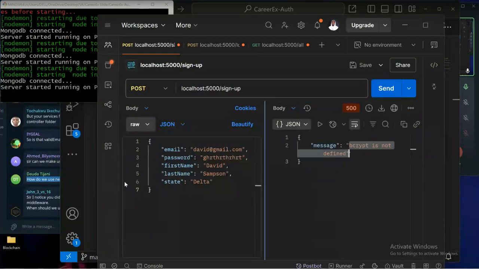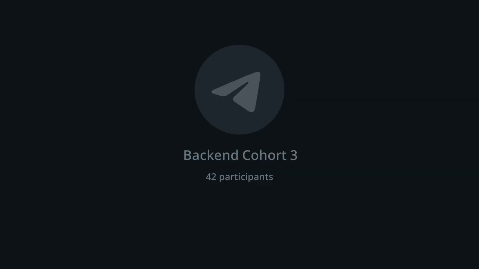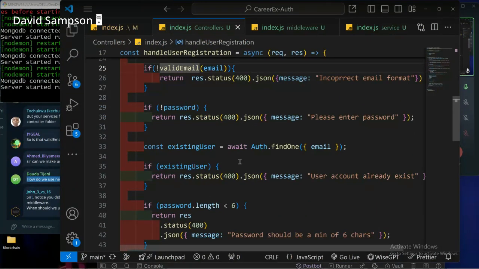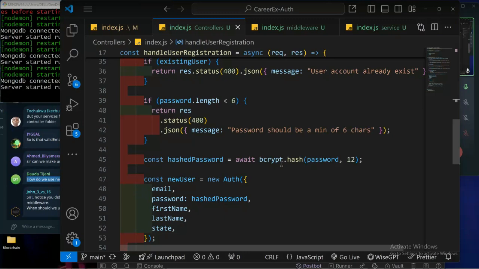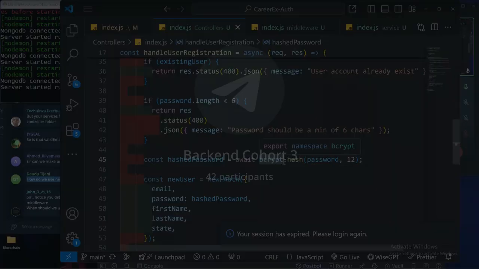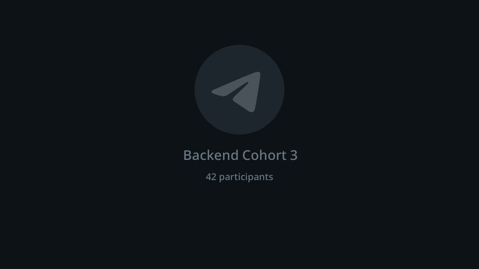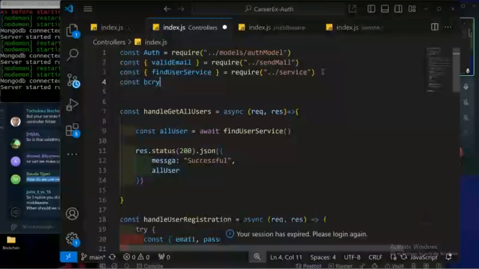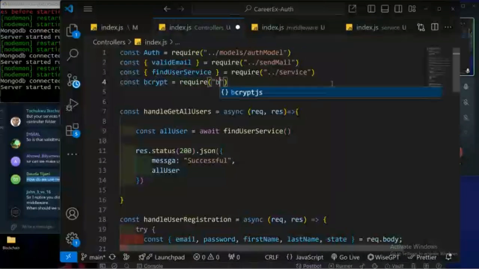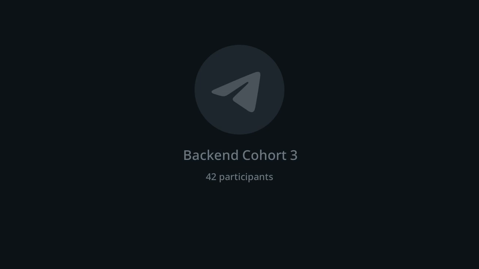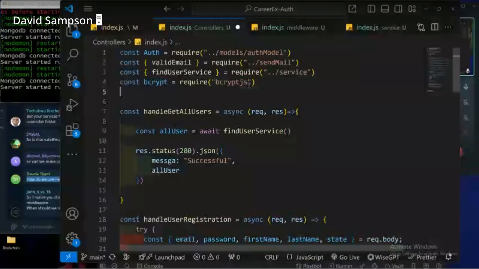bcrypt is not defined. Oh, I did not import bcrypt. I should just be importing them one by one. Let me import bcrypt like this. So I'm going to come here and say const bcrypt is equal to require bcrypt.js. The reason why I had to import it manually is because the name of what I installed is not the name of what I'm importing. So it will not pick it up automatically. If I was using bcrypt.js as the name, it's going to pick it automatically.